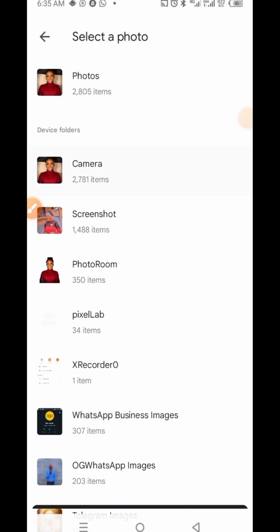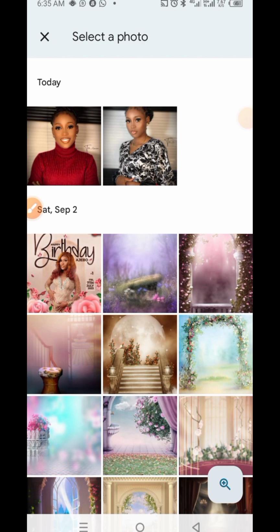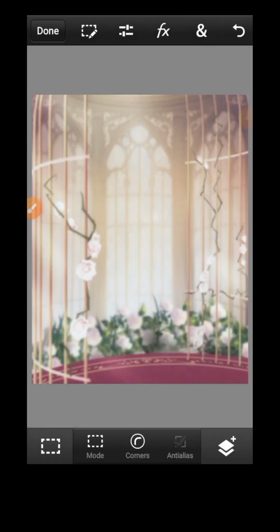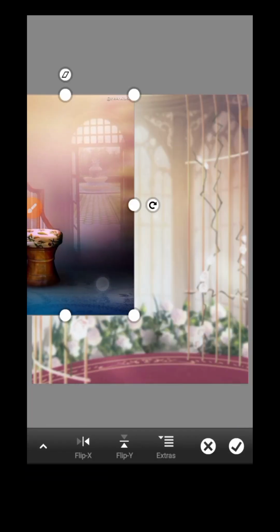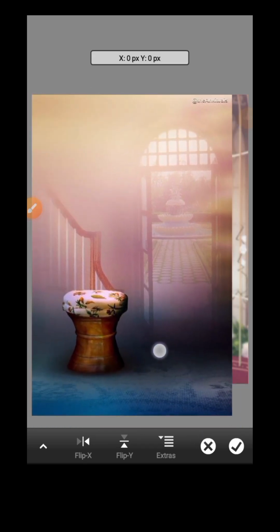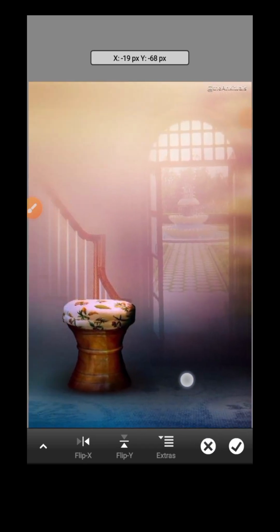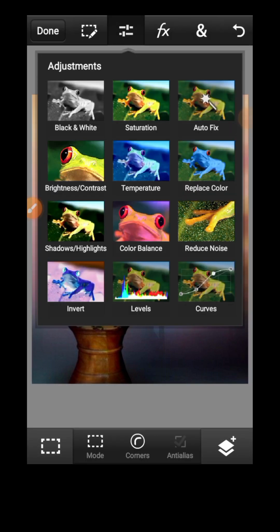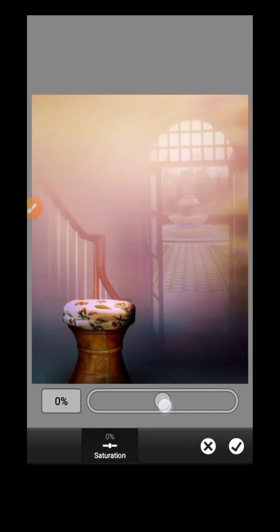Then the second image that I'm going to blend together. So I have to import that one too. This is the second image. I wish I should use. Okay, come over here, comes to saturation. Then I will reduce the saturation a little bit like this.